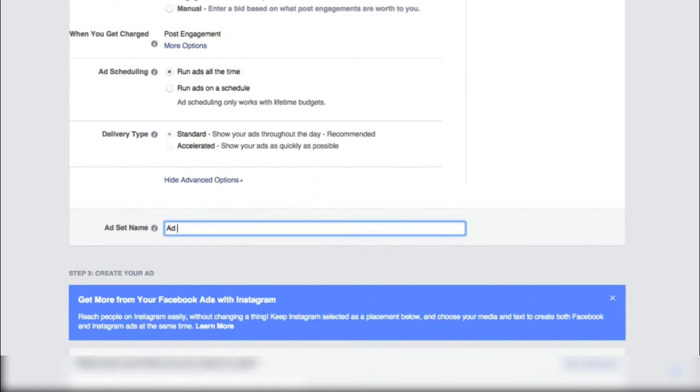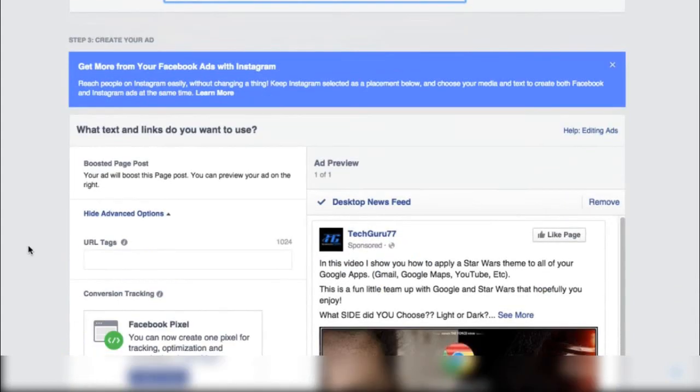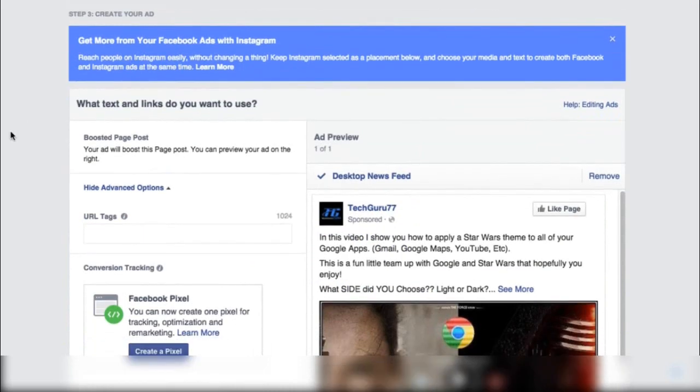So say ad name goes here, number 1. Now you can obviously name the set of ads anything you want, and I would normally test out a few ads and then see which one works best. And then if we go down below, we're going to see under step 3, create your ad.